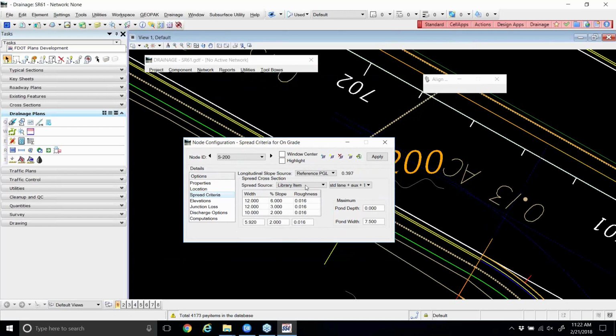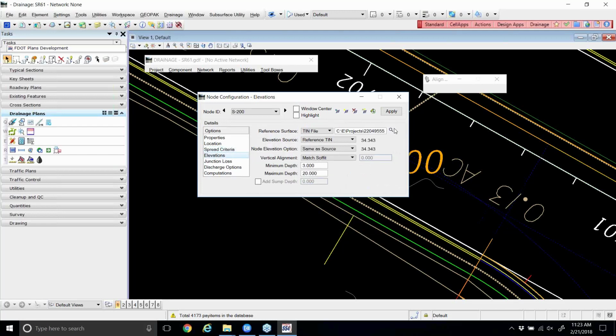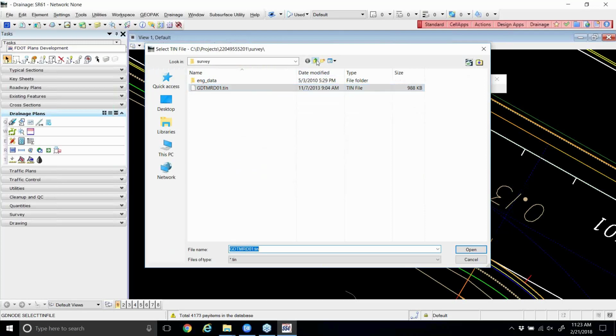What it's trying to do, and you can build these manually if you had to. So if you pick the library item, it's saying, all right, I've got 10 feet at a 2% slope, I've got 12 feet at a 3% slope, and I've got another 12 at a 6%. If I pick the reference 10, if you're able to do that and get it to work, it's reading those triangles. So let me put this one back to the final here.